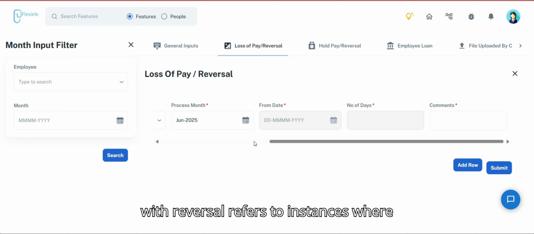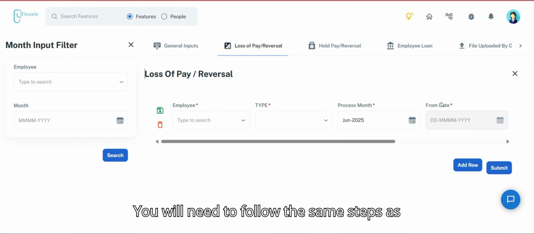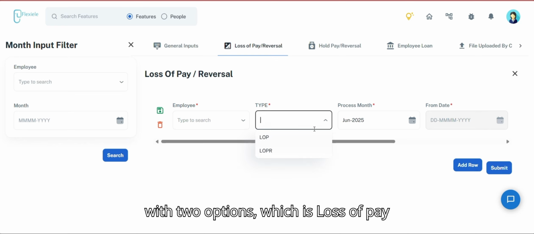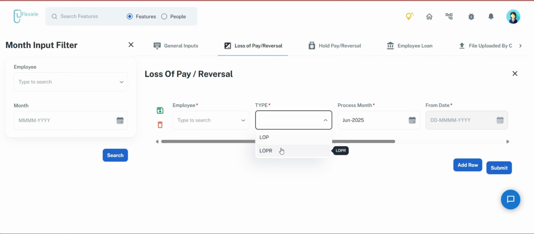The loss of pay with reversal refers to instances where an employee is absent on a specific date for a valid reason. To create a new entry, click on New. You will need to follow the same steps as in the general input process. However, in the type field, you will be presented with two options, which are loss of pay and loss of pay with reversal. Select the option that best applies to the employee's situation.